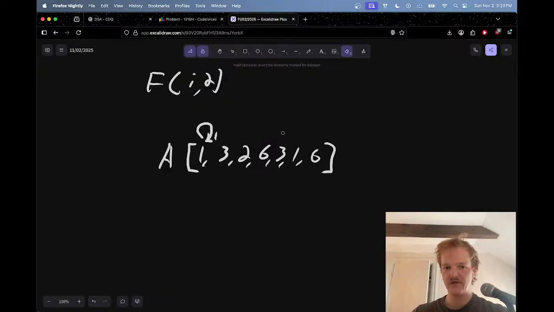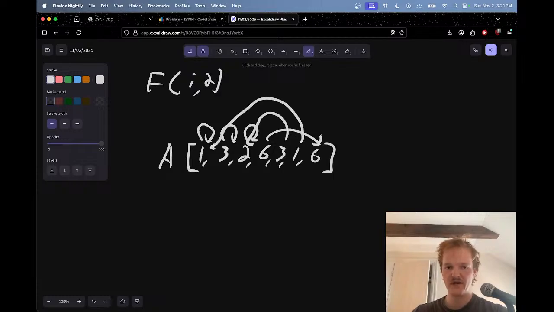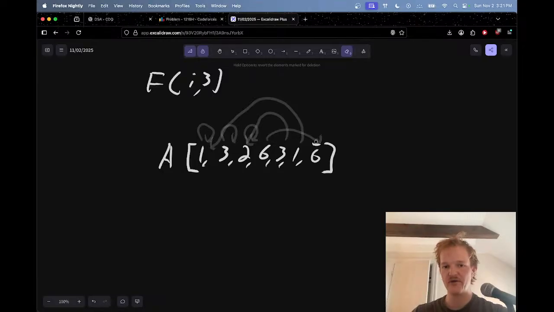So we can immediately see, well, 1 points to itself and then itself again. So it's to itself. 3 is going to point to 2 and then 3. So it goes there. 2 points to 3 and then 2, so it's itself. 6 points to 6 and then 6, so it just points to 6. 3 points to 3, which then points to 2, so this points to 2. And 1 points to 1 and then itself, so this. And then you keep going, so f of i and 3 is going to be like everything points to the parent of the grandparent.